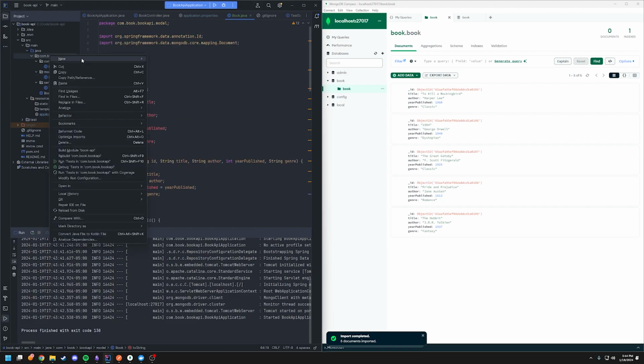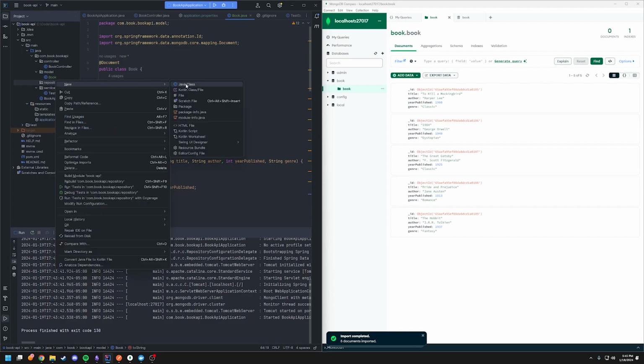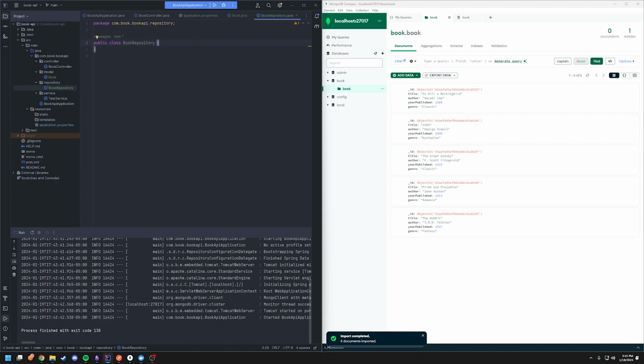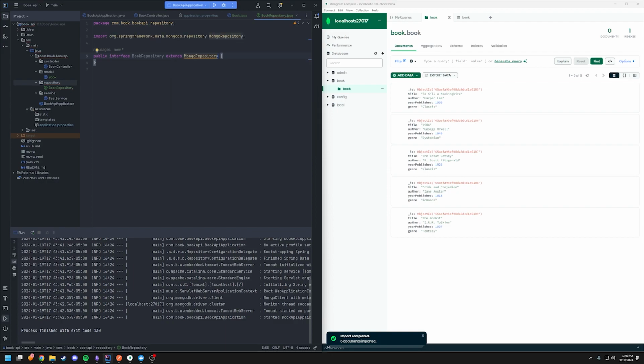Now we need to create a repository, so we'll create a new package called repository. And let's create a Java class of book repository. Actually need to change this to interface. Then we'll say it extends MongoRepository. Then our book. And then the ID is a string.